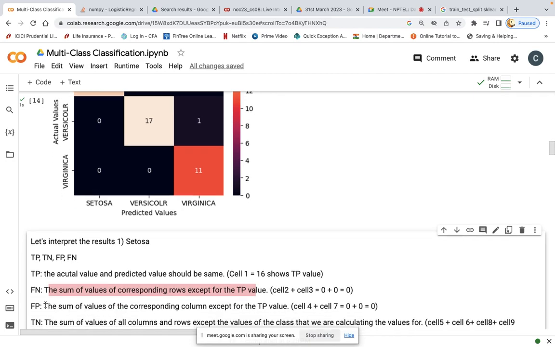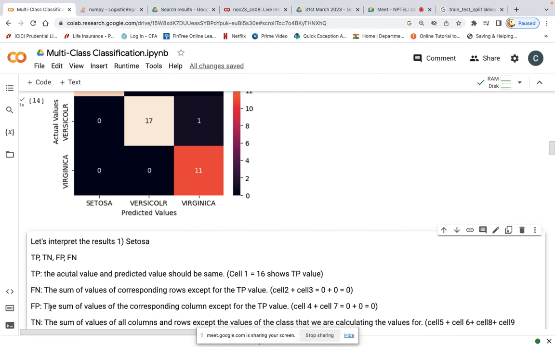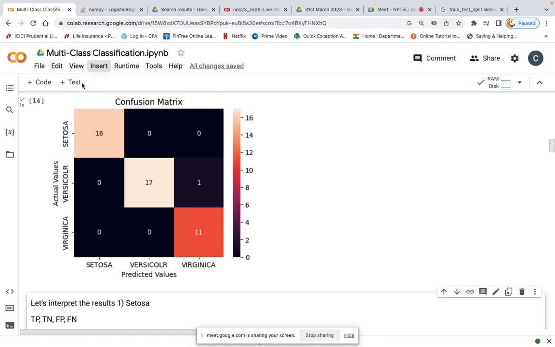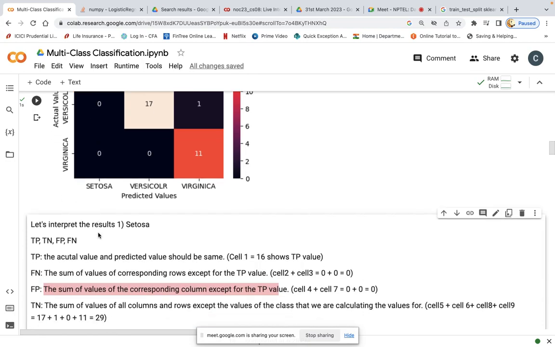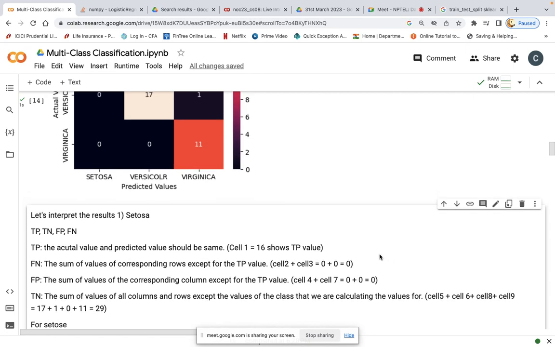Now false positive. For false positive we have to see column wise. False positive is the sum of all values in the corresponding column except the true positive value. So in this case we will focus only on column number 1, where except 16 we will look at cell number 4 and cell number 7. That is 0 and 0, so cell number 4 and cell number 7 equal to 0 plus 0, 0. So we have false positive as 0.